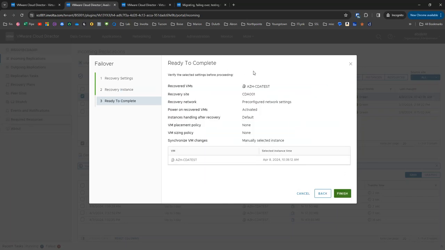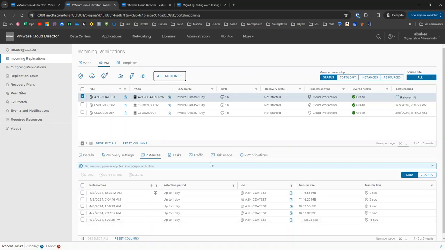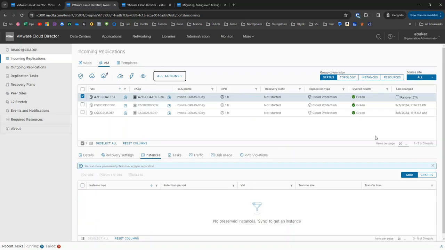Next, summary page here. I'm recovering to my Marion site. It's going to power everything on. It will use the default instance handling, meaning it will not consolidate all of the disks. I'm going to use the manually selected instance and finish. Now this will take just a couple of minutes. You can watch the progress bar here, and once it's done, it will tell you that it's done.